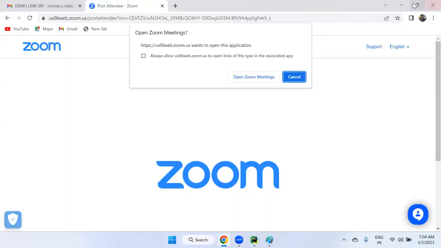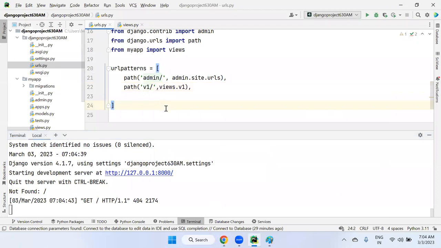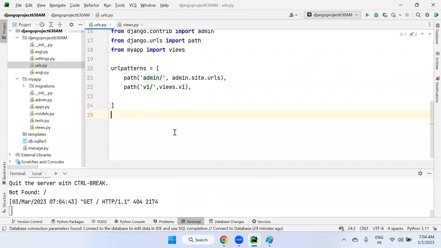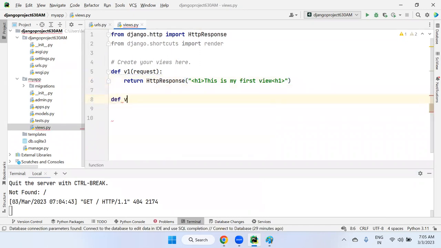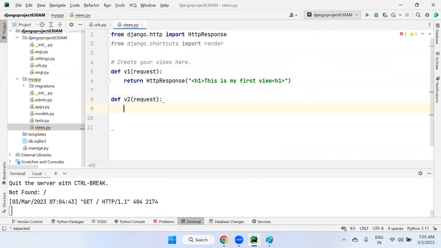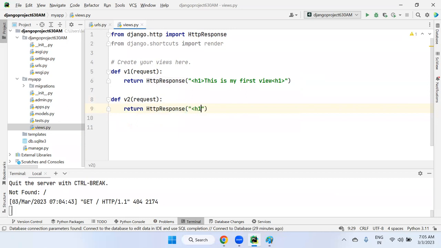Generally, in which case can we go for URL names? Yes, when we have multiple views, then it is better to go for names only. I'll tell you why. One views.py can have multiple views also. Yes, obviously. Suppose I create one more view. I can create any number of views as per my requirement. From which view I want to execute, I can write it here. Return HttpResponse. Now you can see here, I'm taking an H1 section. Now this is my second view.